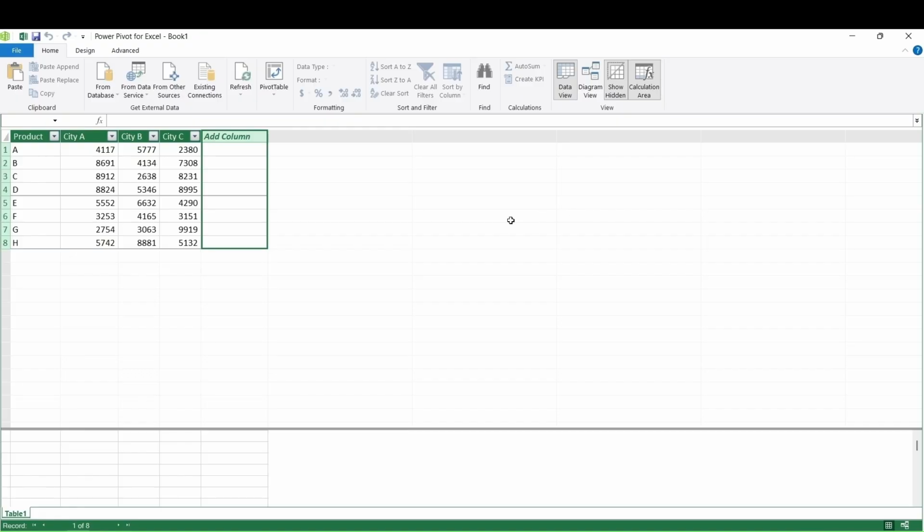We have a 4-column table. Products are sold across 3 cities. We shall find the highest price of the product across 3 cities. However, in DAX, you can compare only 2 columns at a time. To compare 3 columns, we have to use the nested technique.